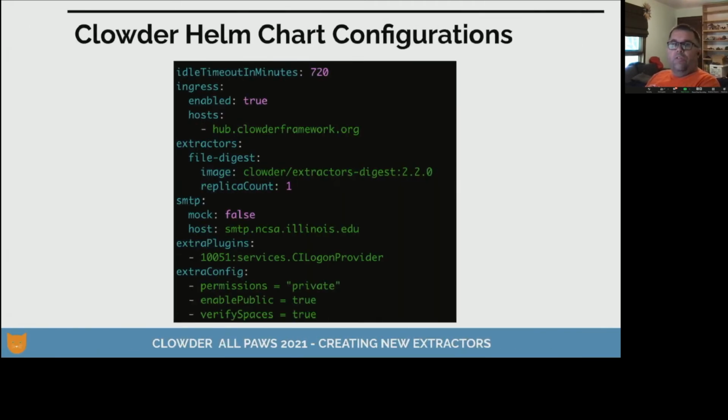So if I look at this, here's an example of some of the changes, and this is one of the examples of an instance of Clowder that we have running. And what we do is we basically say, hey, here's the host name that we want you to use. Here's the extra extractor that we want you to deploy. Notice that we basically only need to say that it's the extractor's file digest. Here's the image name, and we want one version of this running. If we set the replica count to 5, we actually have 5 instances running.